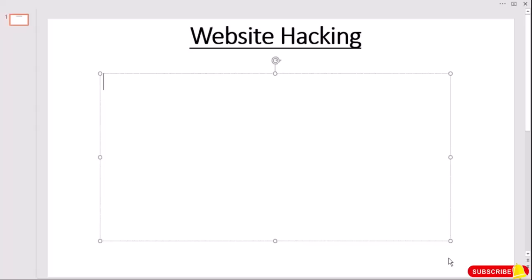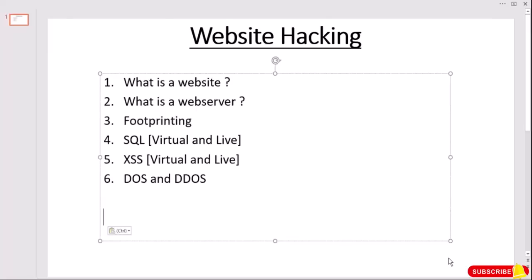Now it's time to learn about website hacking or web application penetration testing. But first of all, you must know what a website is, because if you don't know what a website is, then how will you be able to perform attacks on any website, right? Then we will learn what is a web server.